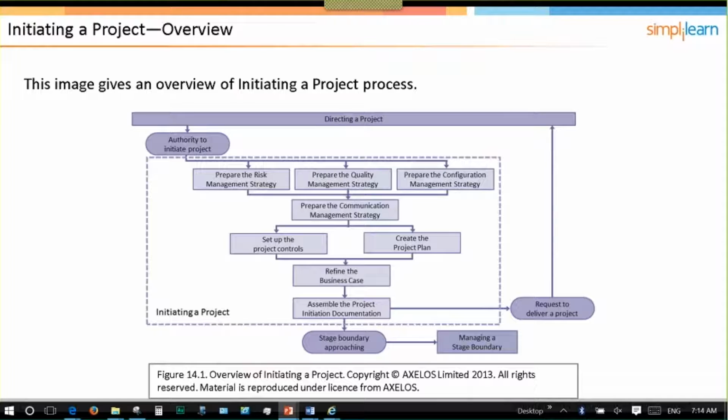So if I take a look at it from an overview, once the authority to initiate a project has been received, the project manager can start to prepare the risk management strategy, the quality management strategy, and the configuration management strategy. Because our project brief has given us enough information to do this.